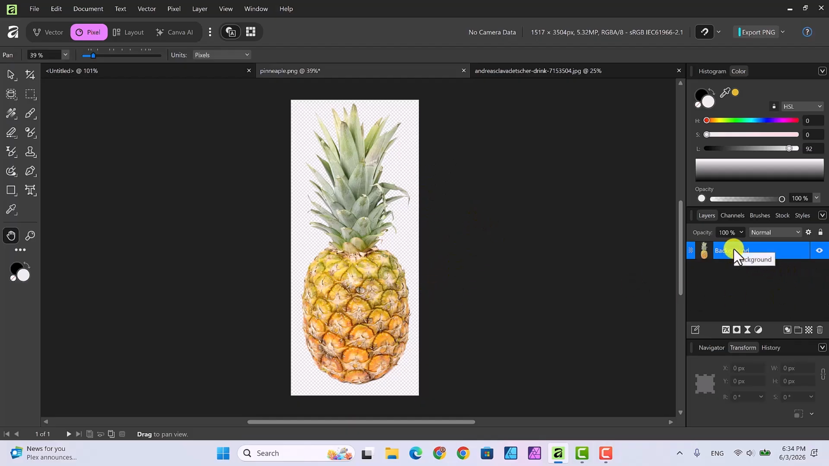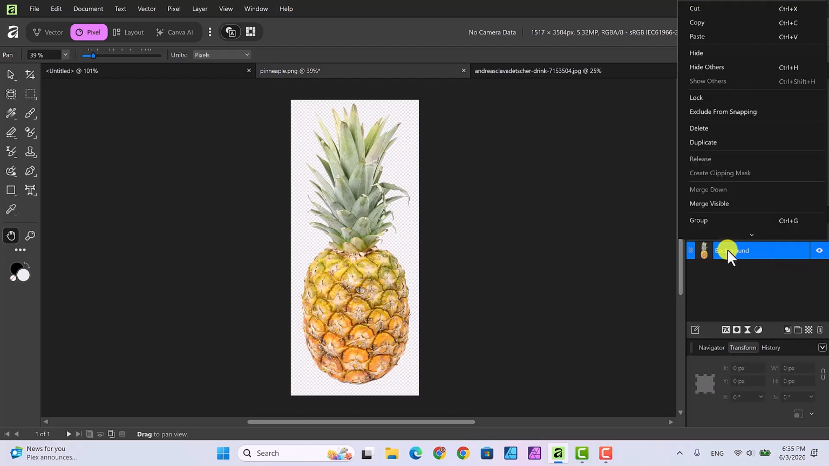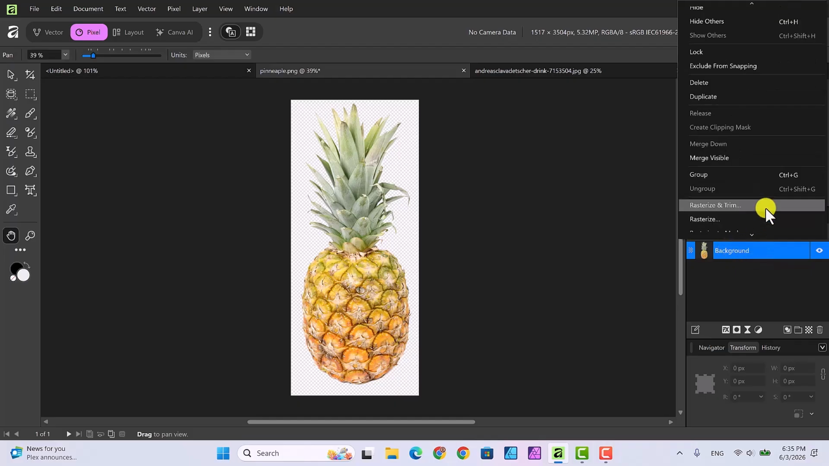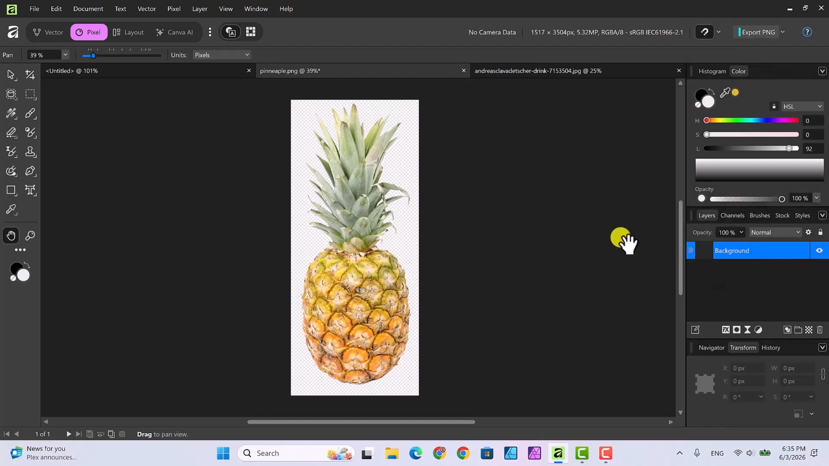So in order to copy it into my other document and not have that stuff that I tried to crop off, I'm going to have to right click and then go down and do rasterize and trim. And that way that gets rid of that background.